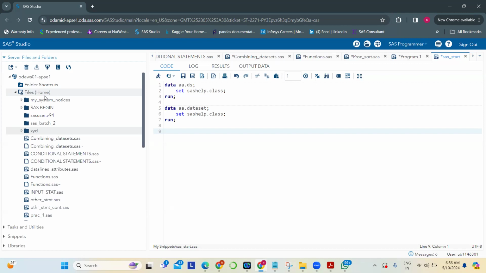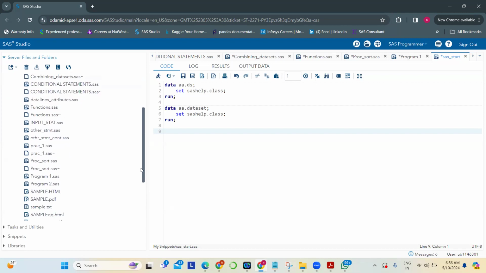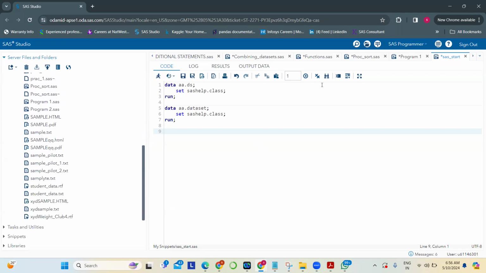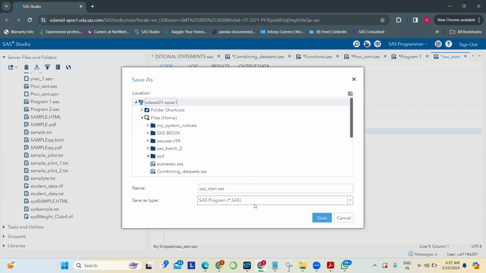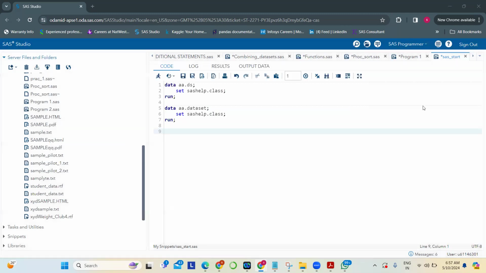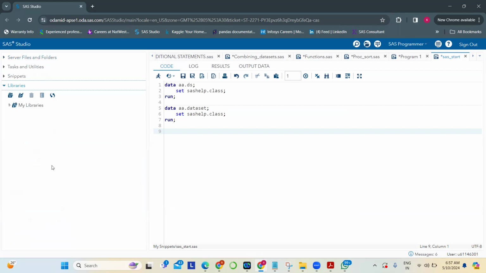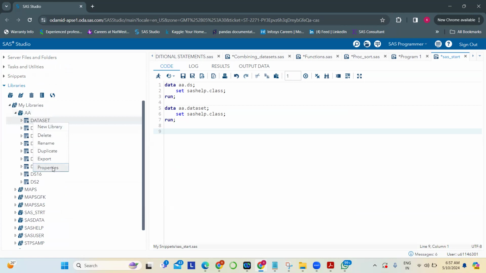But if you want to save the data set, in SAS you have two important files. One is the SAS dataset, the other is the SAS program. The SAS program is what we are writing here. If you save this, it'll be a SAS program. A SAS program will always have the extension .sas, and a SAS dataset will have the extension .sas7bdat.